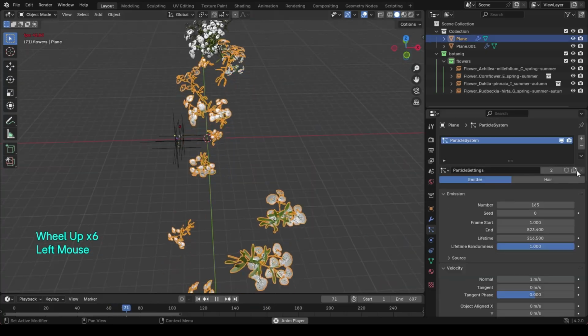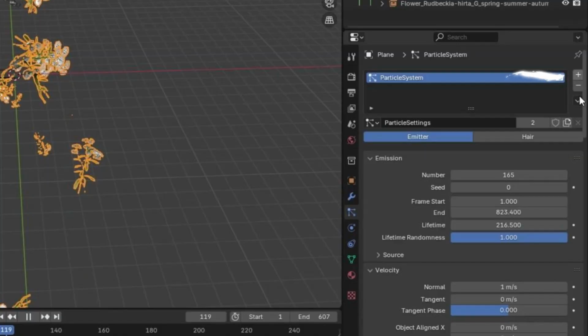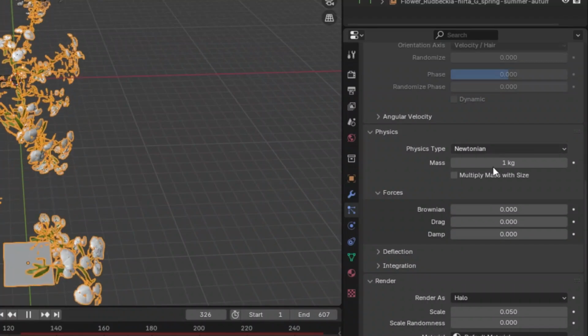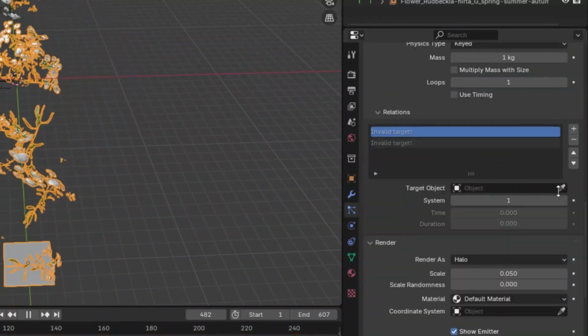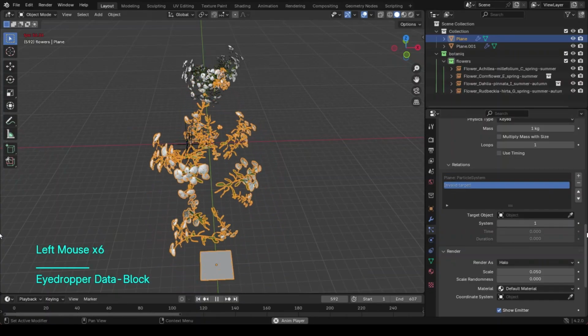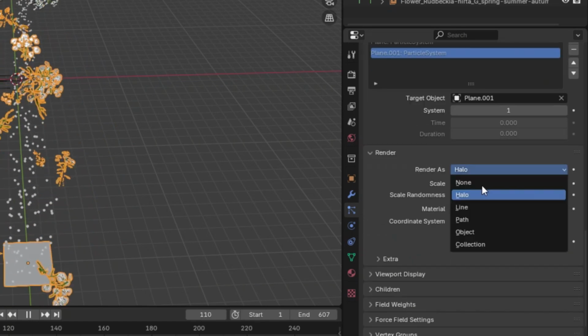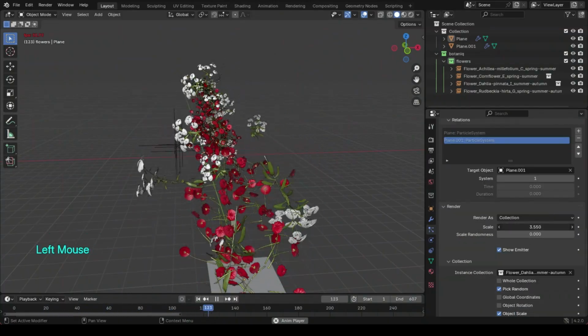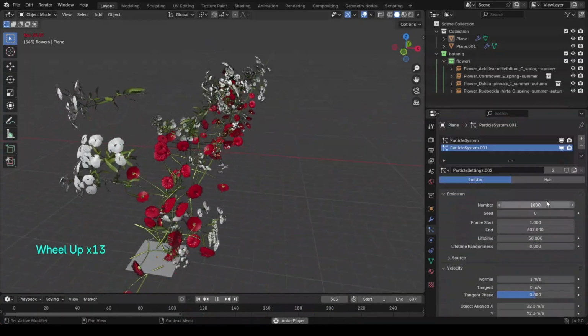To add multiple systems, just press that plus key, but before that, make sure you select the emitter object, because that's where we are supposed to add these multiple systems and not otherwise. So if you add the new particle system, all you need to do is to set up everything as I show you here, and make sure you set the relations properly for it to work.